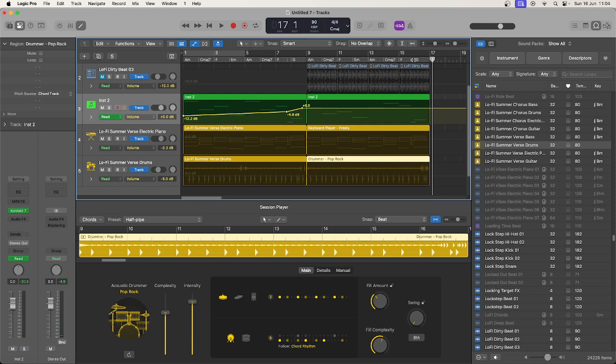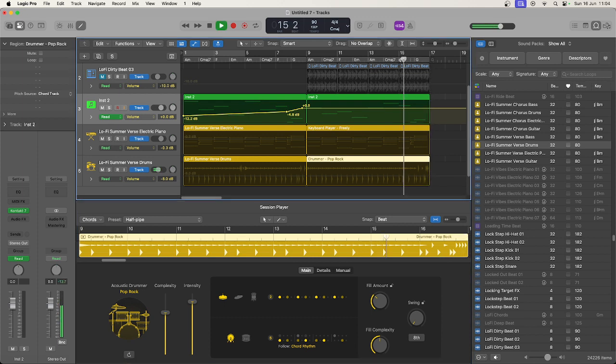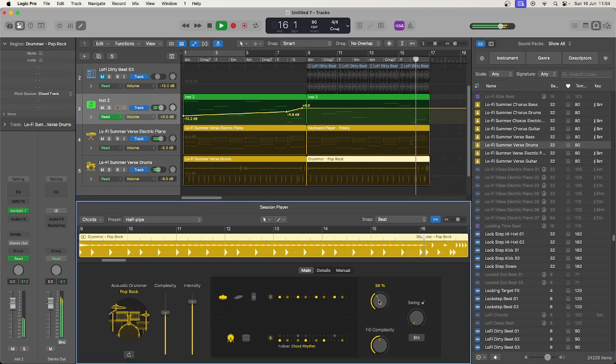That drum roll doesn't massively work. So normally a little adjustment in fill amount. Or complexity. That's a bit better. So always trying to listen out for these little things.